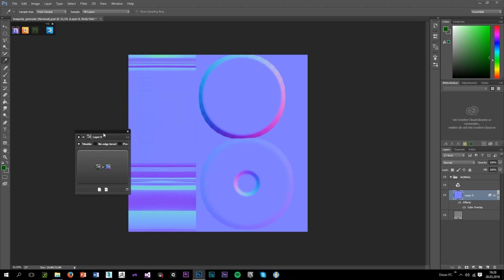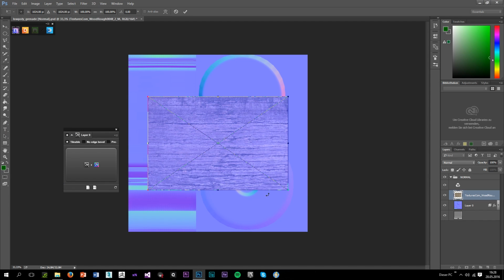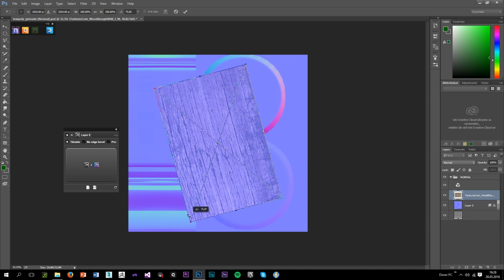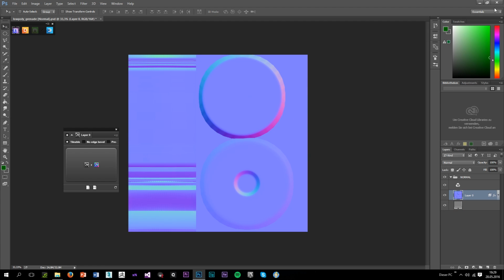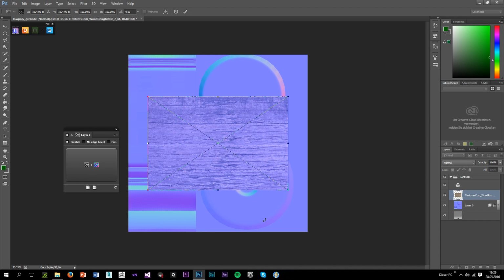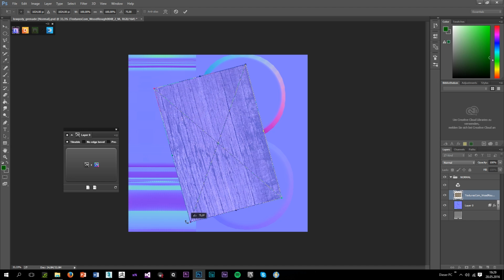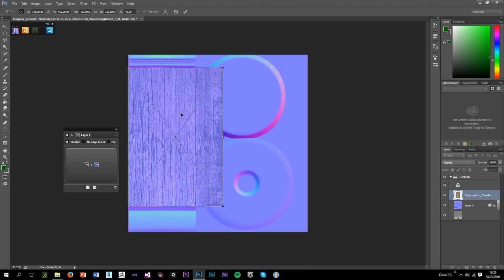Okay, so it's very straightforward. What you have to do is just pick the texture, import it, scale it with Shift, rotate it and then scale it here.